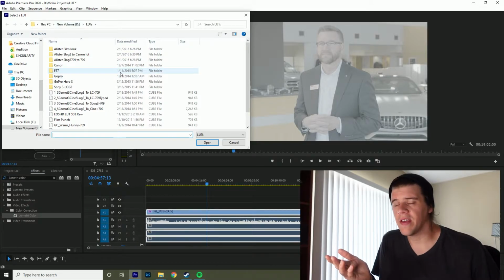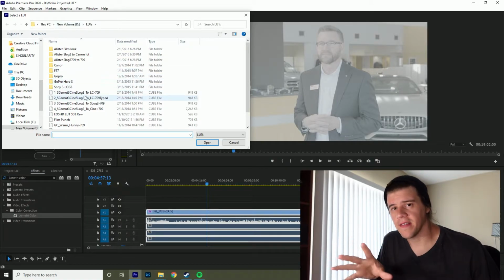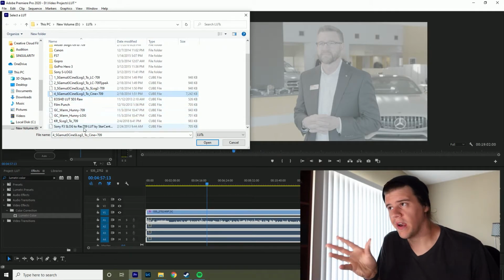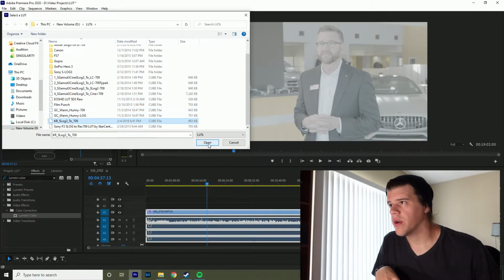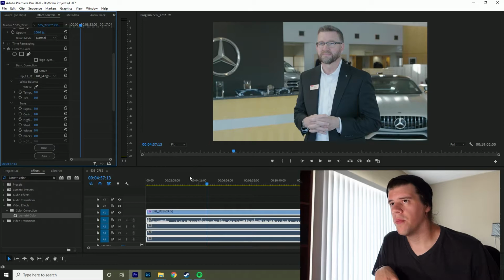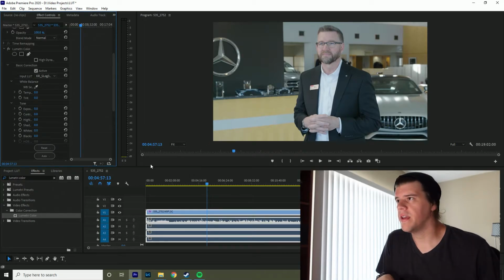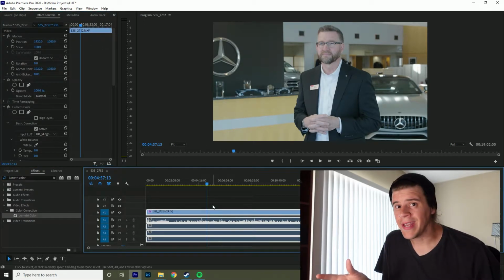You might have to navigate to your LUT folder, but because I set this up to make this video shorter, I already set it up. So we're gonna grab our LUT, we're gonna hit open, and there it is. So that's actually pretty quick and easy.